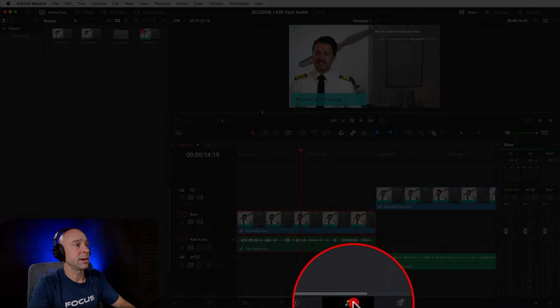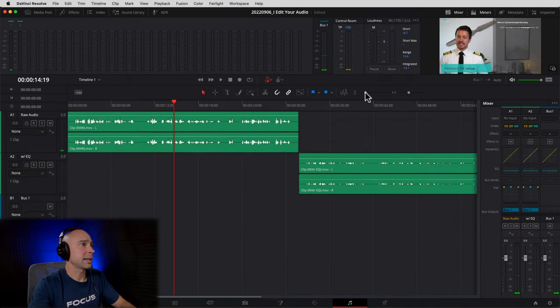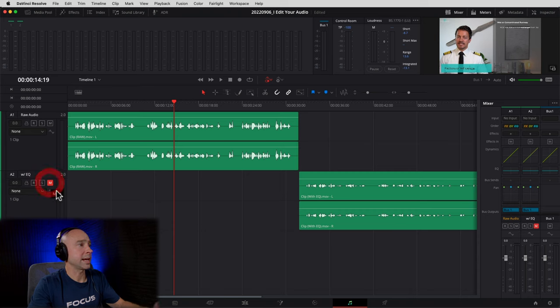So now that we've got some decent levels set here, we're going to jump over into Fairlight so we can continue to work with our audio. Jumping into Fairlight, the musical notes down here at the bottom. I'm going to go ahead and make my track a little bit bigger here. I'm just going to mute the track that I'm not using.